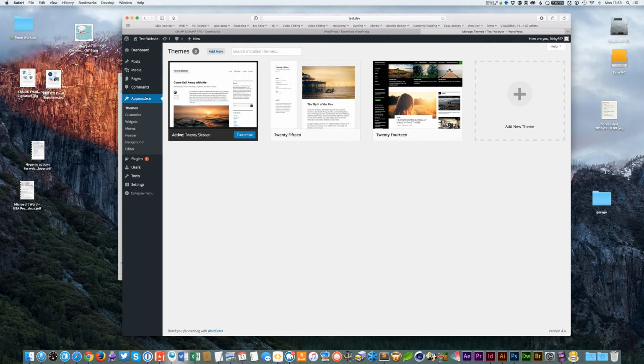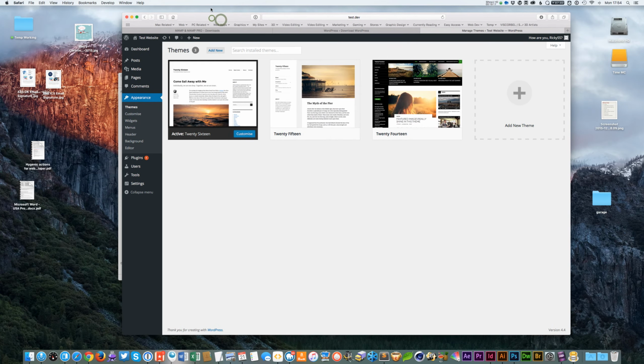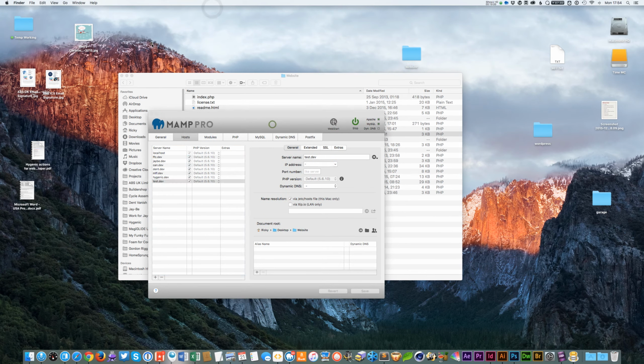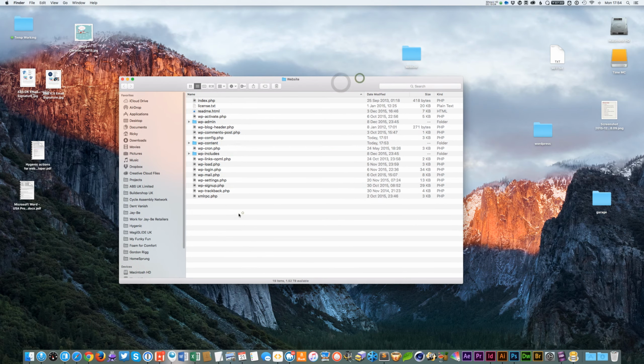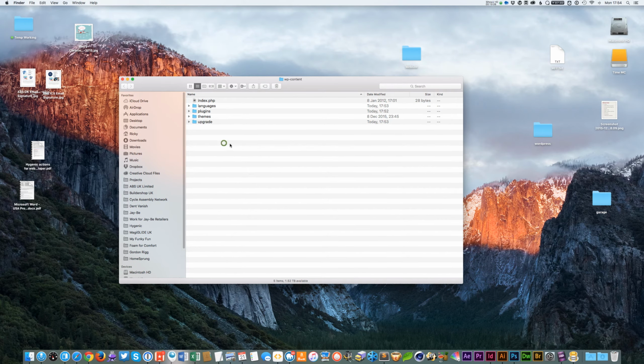So if we want to install another theme, we could say add new. If we wanted to download one, we could click there, add new theme, if we wanted to download one from the WordPress repository. Or you can even use this method to upload one if you were using it on a server, but we're not on a live server, so we'll just minimise my web browser for now. We'll minimise MAMP, and we're in a website folder from the desktop. So we'll go into WP-content, then we'll go into themes, and they're the three themes that we saw in the back end of WordPress.